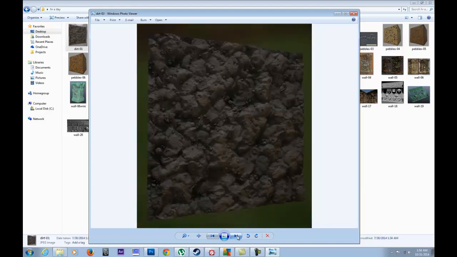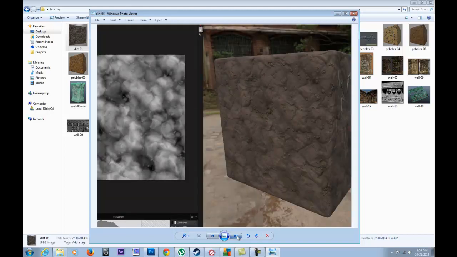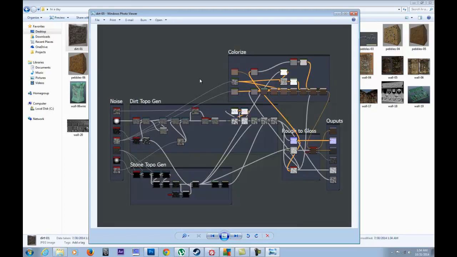This was rendered in Marmoset. There's the actual graph of the mud and the stones. This was actually the stone generator before becoming a stone generator.